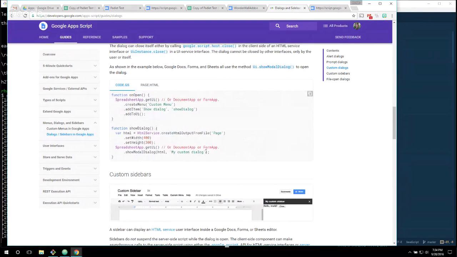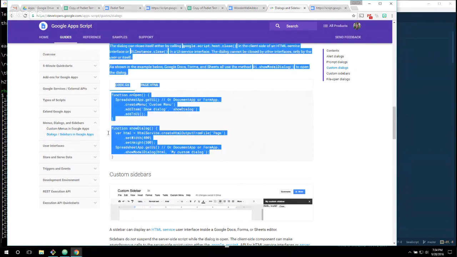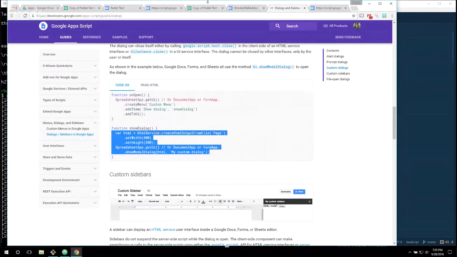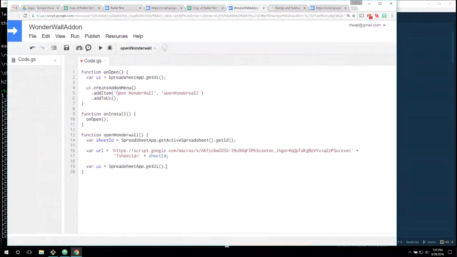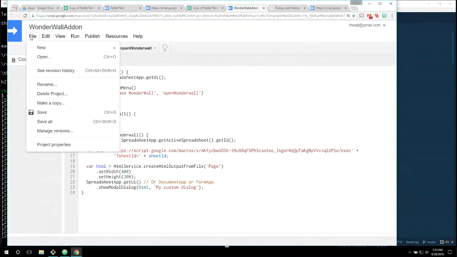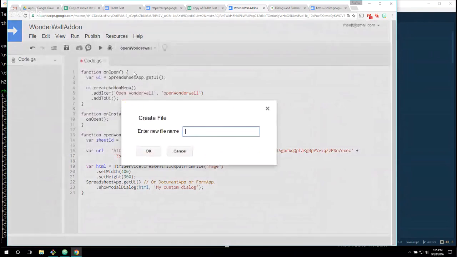Show dialog. This is what we want right here. Yeah, just copy that. And it even sets the width and height. That looks great. Set width 400, height 400. And it's creating HTML output from file page. So we need to make a new HTML file.